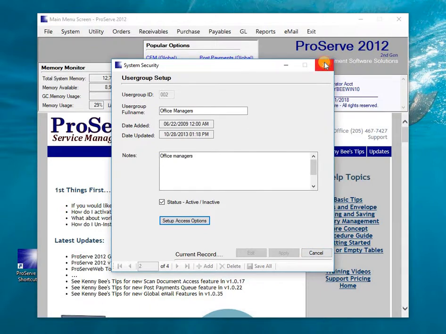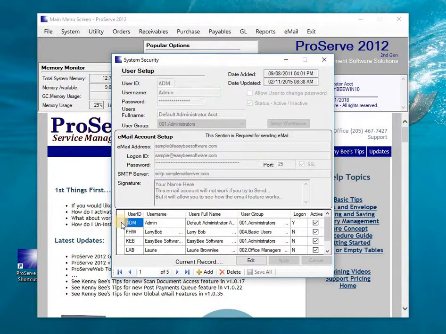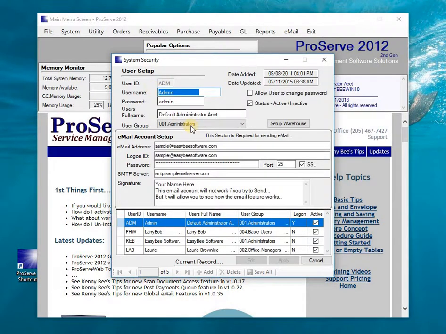So if I come out of that and look at the users, what I'm doing in users is simply assigning a user to one of these groups. Now you can add more groups if you need them, but the system pretty much comes with 4 basic groups. And within the user file is where you set up their email account and their email server information and password, so that this particular user would be able to send email out through ProServe 2012.